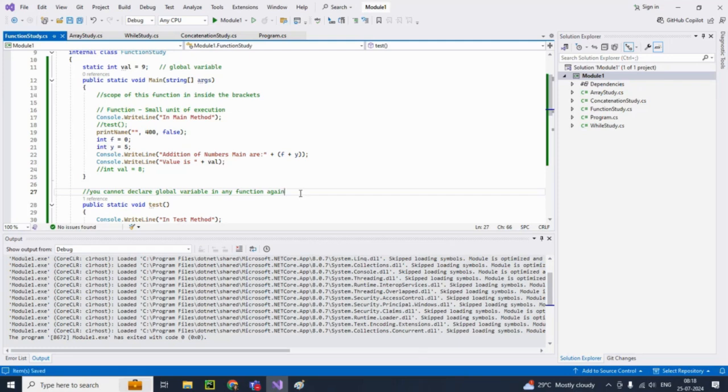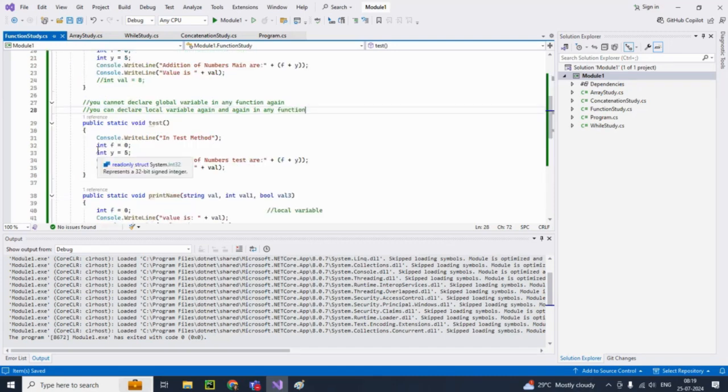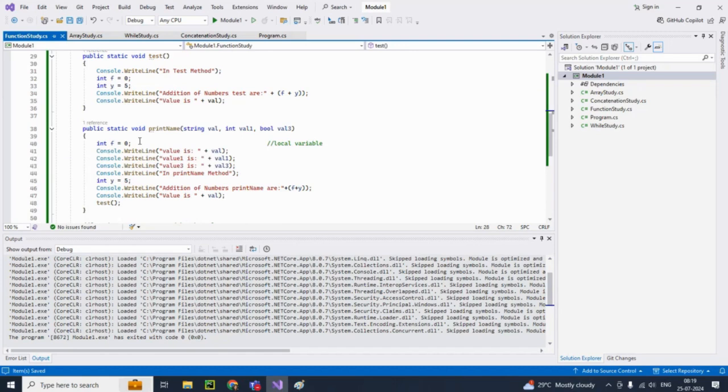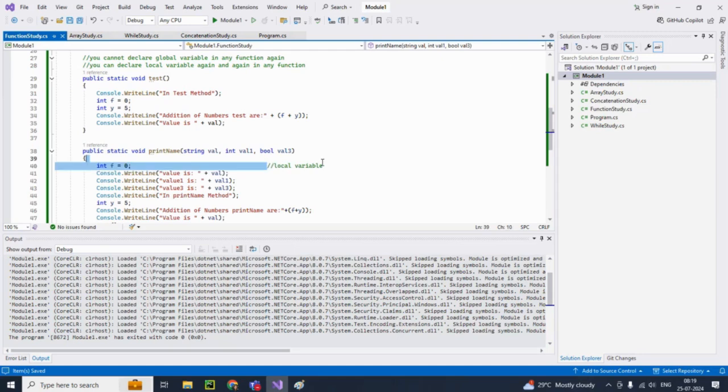But you can declare a local variable again and again in any function. This is the key point which will be very good for the interview, that you can declare a local variable again and again in any function. Like int f equal to 0, I have declared in every function. This is a local variable, so I can declare it in any function.